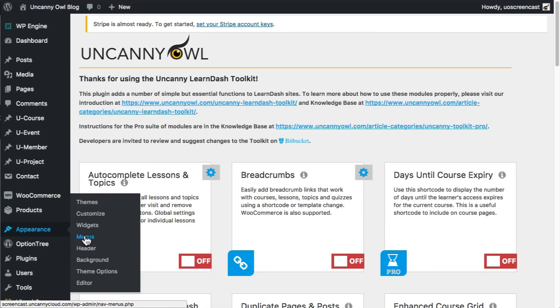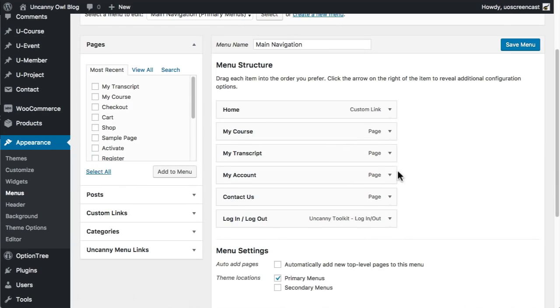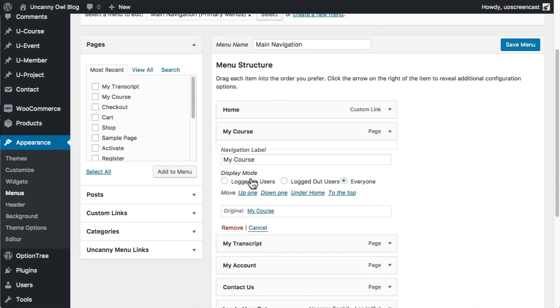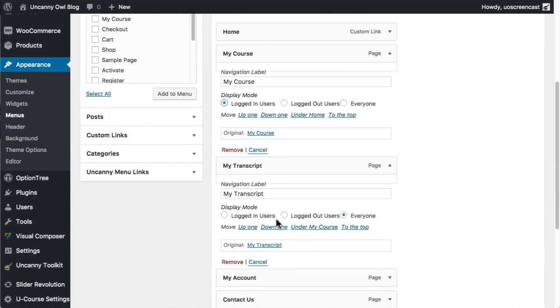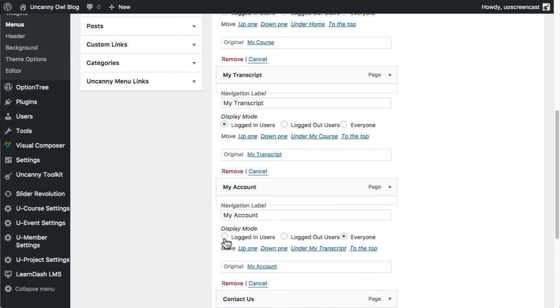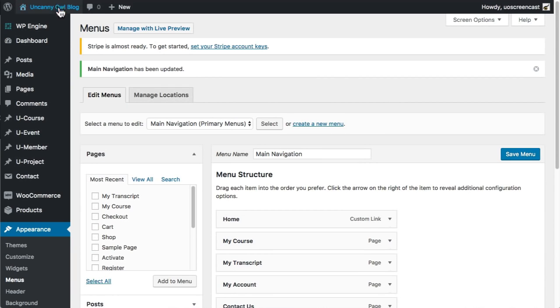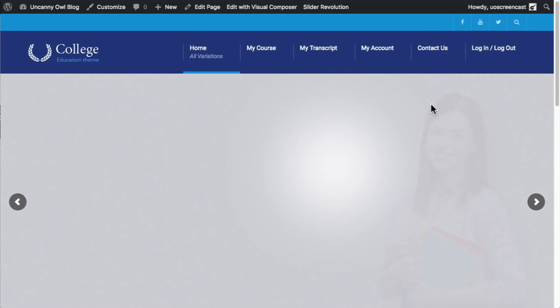So let's go back to menus then. And this is the one I was editing. So my courses, that only applies to logged in users. Same for transcript, same for account. And the rest is going to be open for users that aren't signed in as well. So let's take a look. What does this look like now?